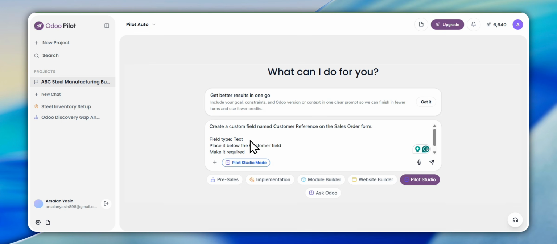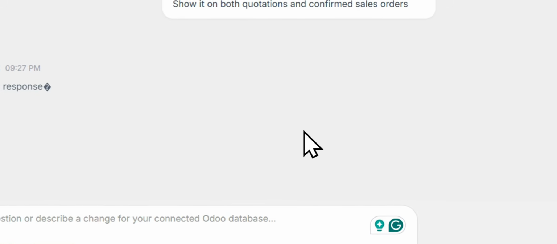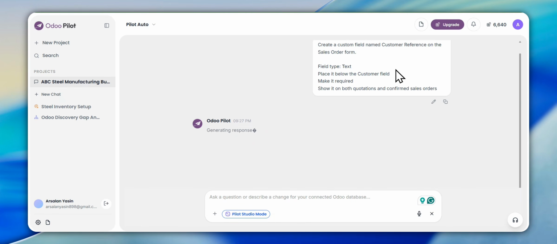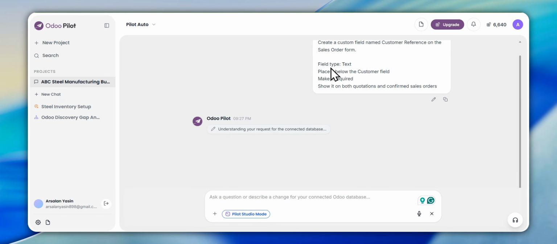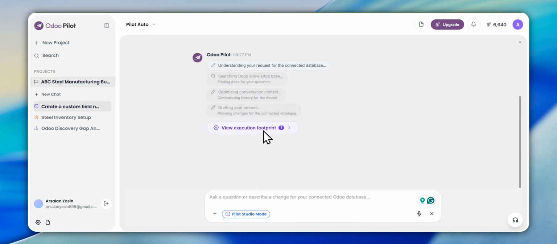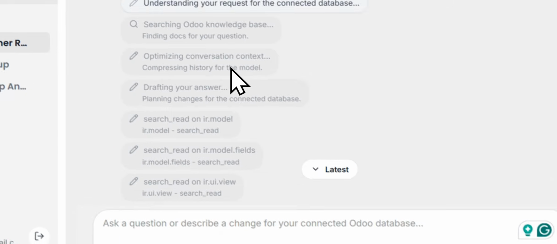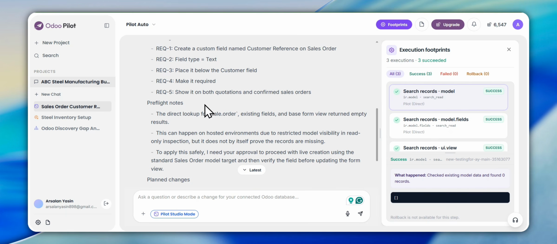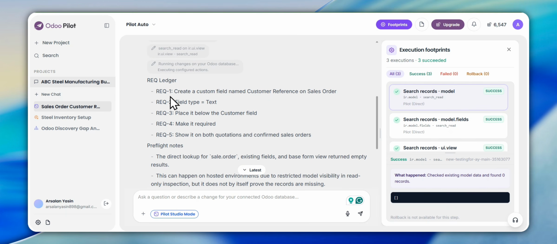So I have added this prompt here. I will run this prompt. Odoo Pilot will analyze all these requirements which I have given in my prompt, and then it will give me a map of how it will do the customization directly into the database. Odoo Pilot has executed this query, and it has given me a proper response of what it has to do to achieve this functionality.